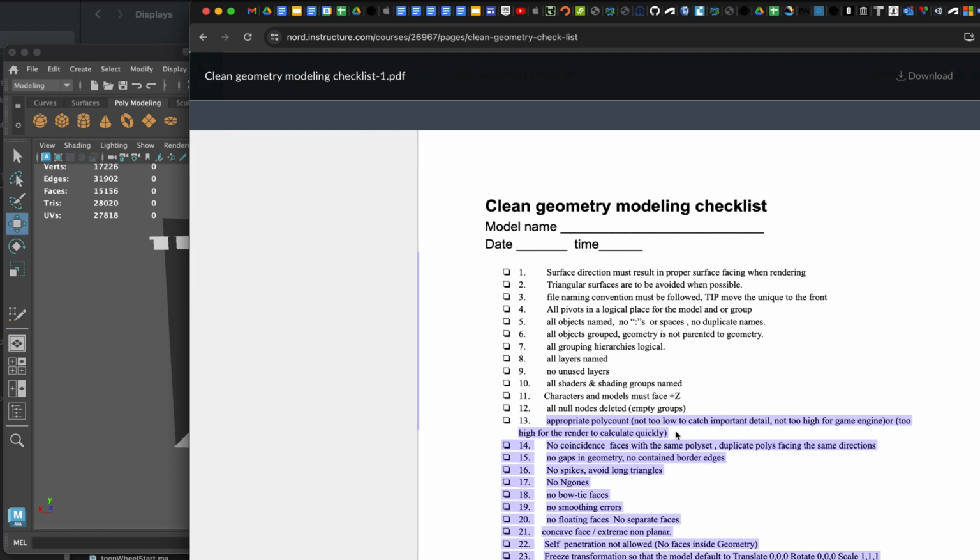Appropriate poly count. That's something you've got to figure out: is this item worth that many triangles? I've had a student come into my office with a couch with 70,000 triangles on it, and it was going to be 10 pixels high. It's a really nice couch, okay?